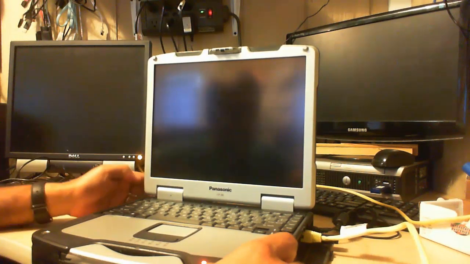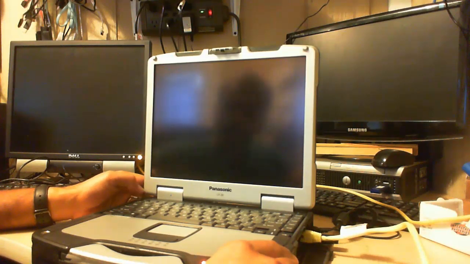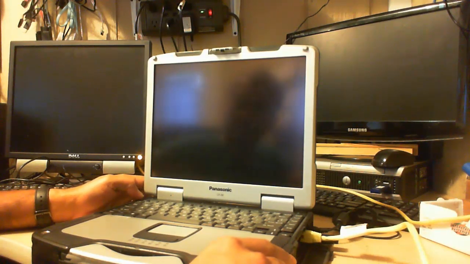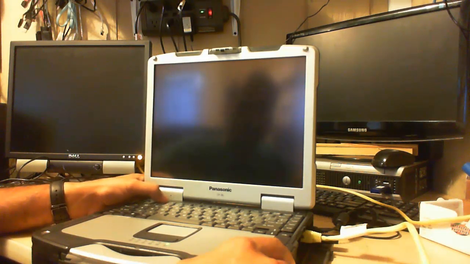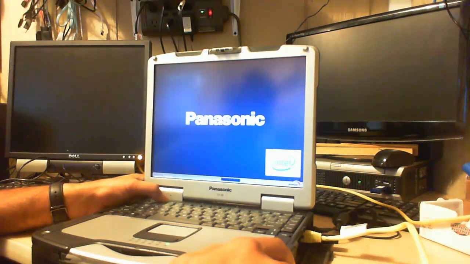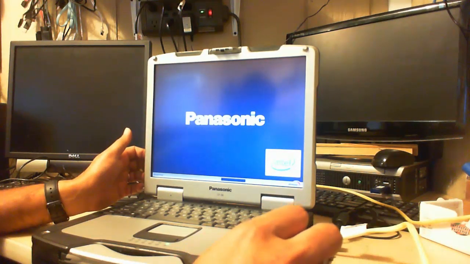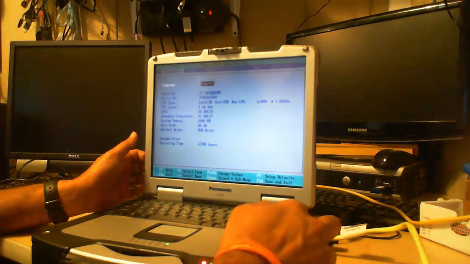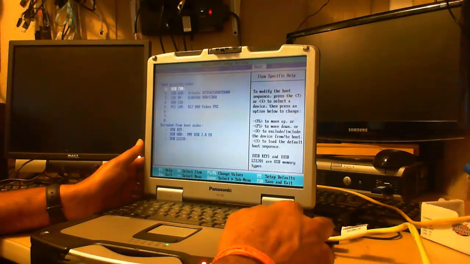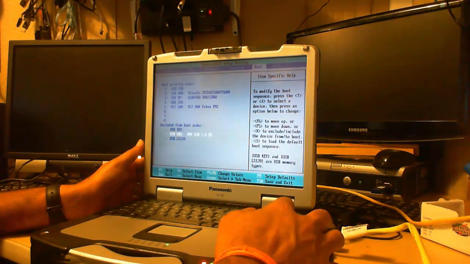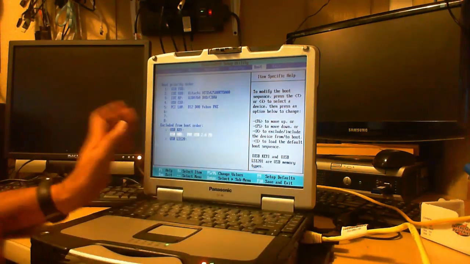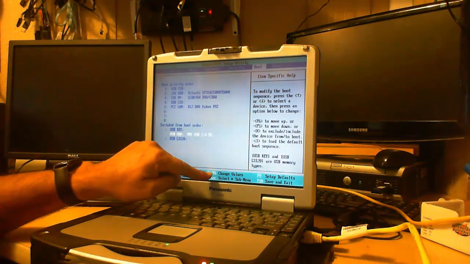Let's go in the BIOS to check if USB boot is available. F2. Boot menu. Okay, USB is excluded from boot drive. Okay, now it says that F5 and F6 change value.